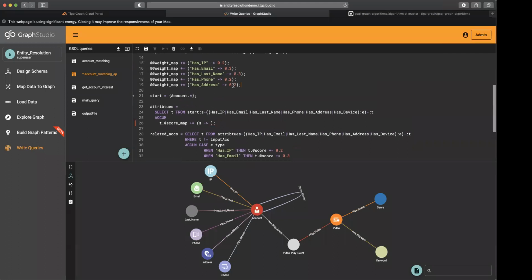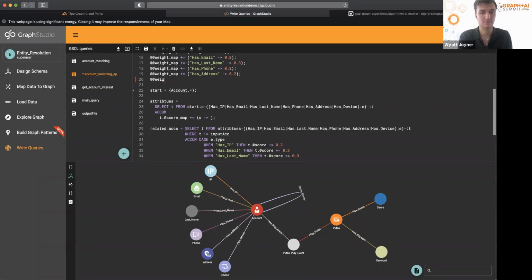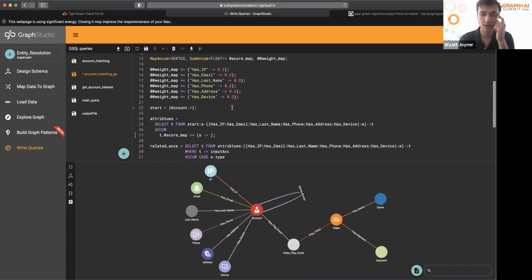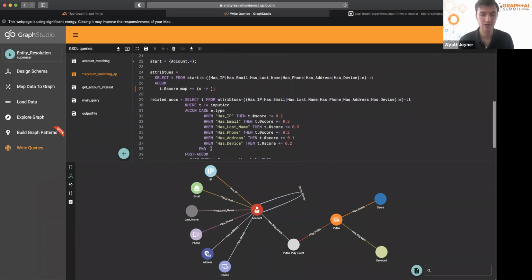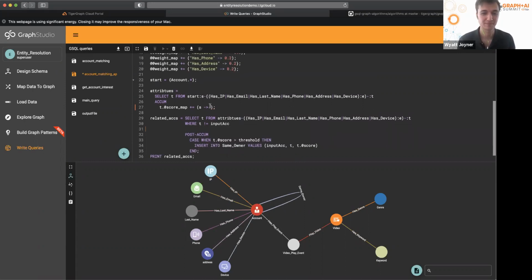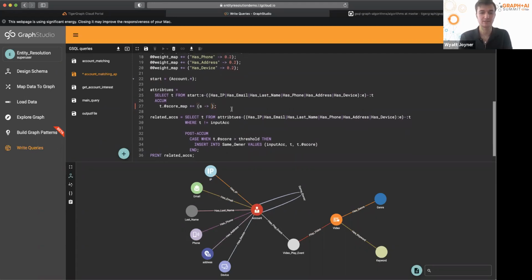So this should finish the addition to our weight map. Oh, we also have has device. So let's put that in. 0.2. There we go. Okay, so we have this weight map here. We're not going to need any of this code. So that's a relief. But here, what we can do is we can get the type of the edge. So we can do weight map dot get e.type.